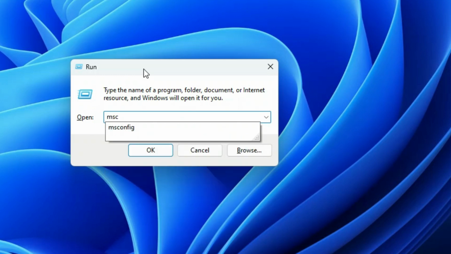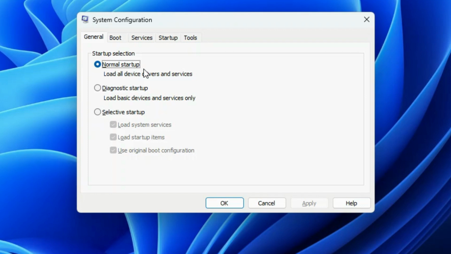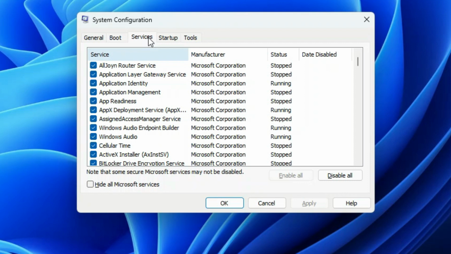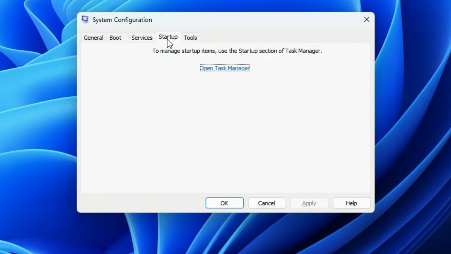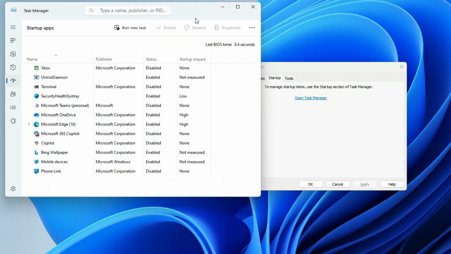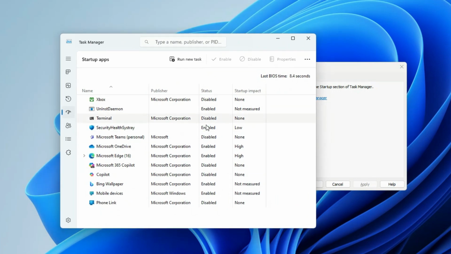Next is msconfig. If you type msconfig and click on OK, this will bring up the system configuration. Very useful tool. From here you can manage the startup of your computer. You can go to the boot section if you want to boot your computer in safe mode with networking. You can even manage the services and disable them. Then you have other tools that you can use from here only.